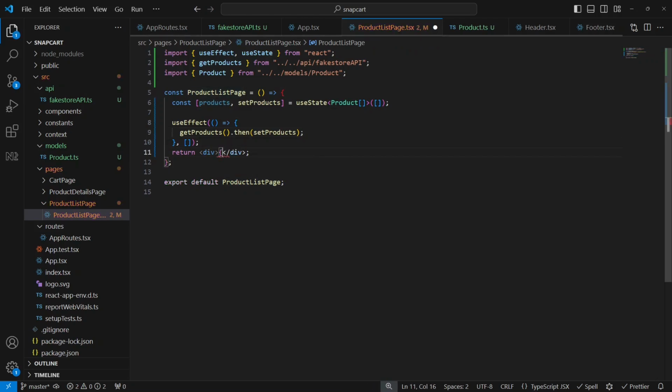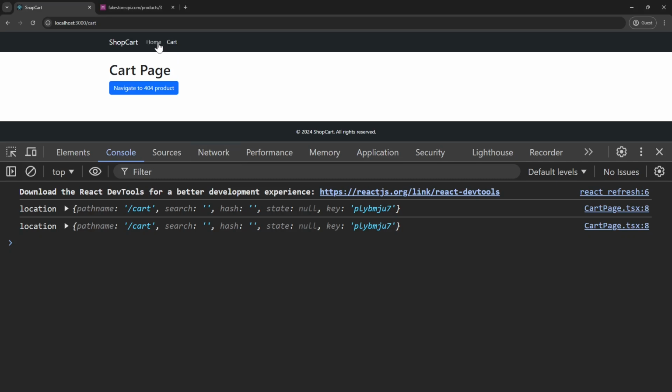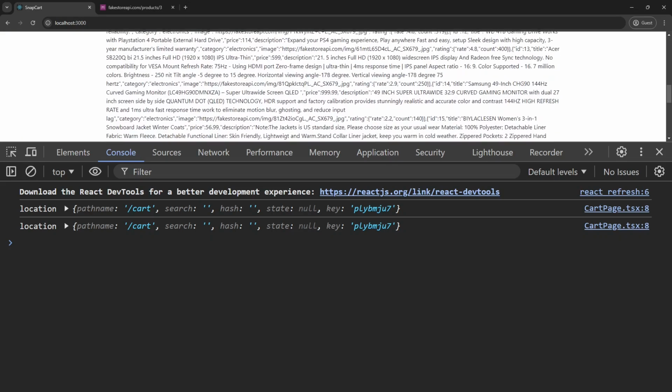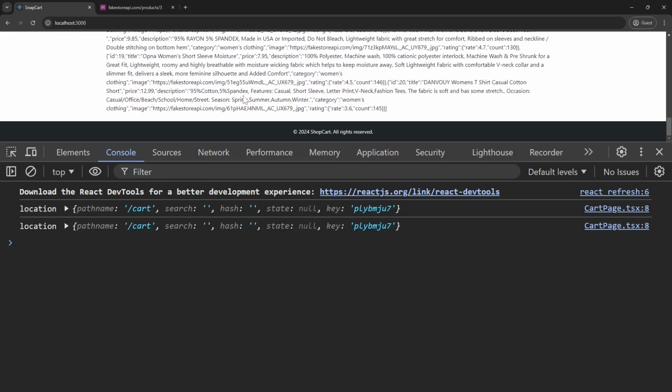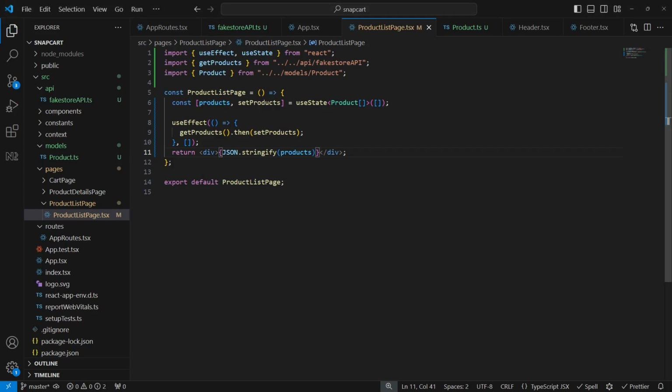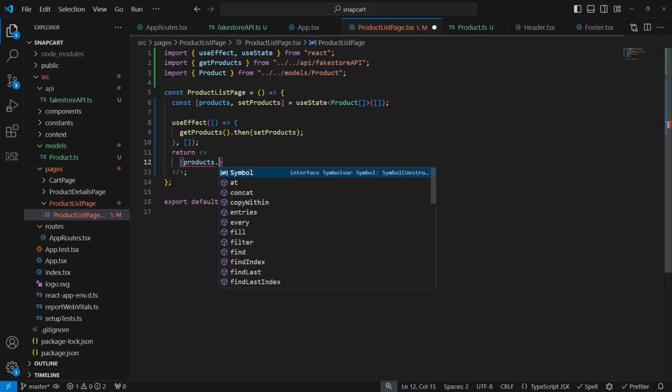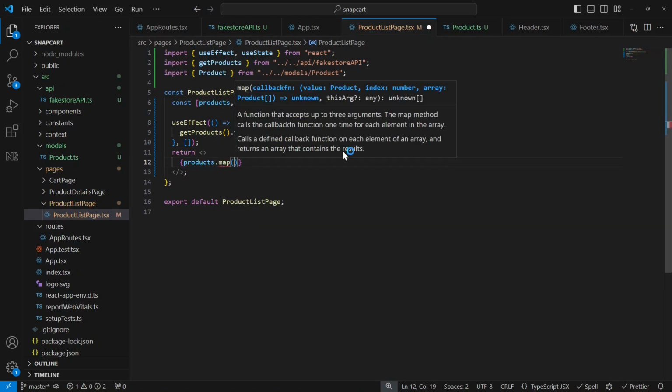Let's log this for now. JSON.stringify. So now whenever products array is updated, we will see the log come up. Let's go to home and we see entire JSON structure comes in. Now, how do we iterate over the array? For that, let's clear this up. And in here, products.map, we will iterate over the products array.